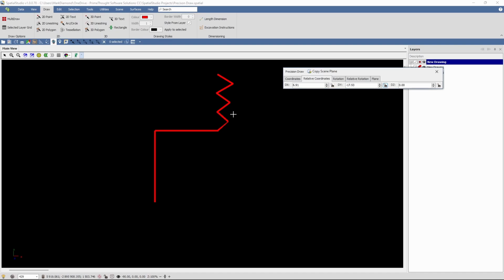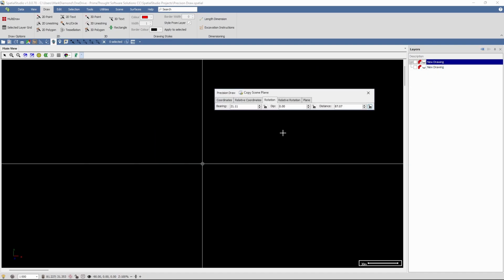And there we go. In the Rotation tab, you can lock the absolute bearing, dip, and distance of your drawing, meaning it is taken from the origin of the Cartesian plane. And you can have these locked as you draw. So in this case, I'm going to draw a 3D point, and I wanted to have a fixed bearing and distance from the origin of the Cartesian plane as I draw it.